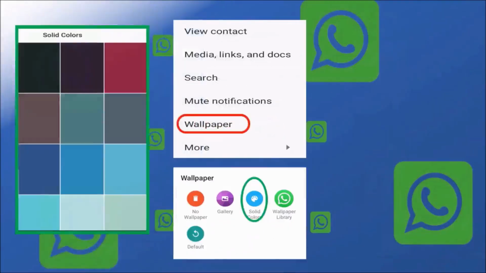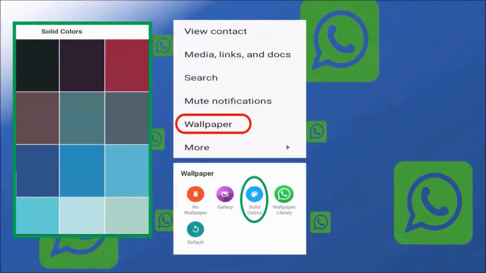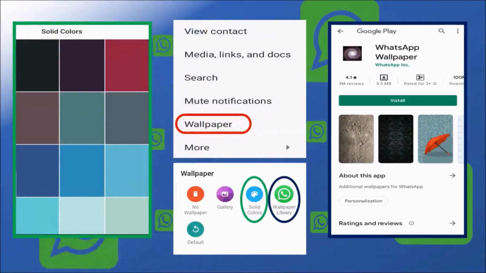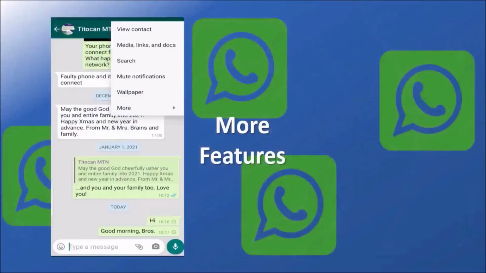You can also use solid color following the same procedure, and you can also use wallpaper from the WhatsApp library, but you will have to download it from Play Store or from App Store and install it first. Now, let's access more contact features.